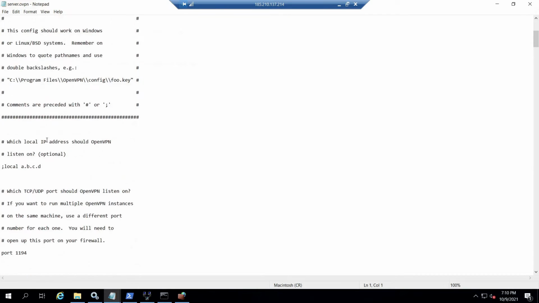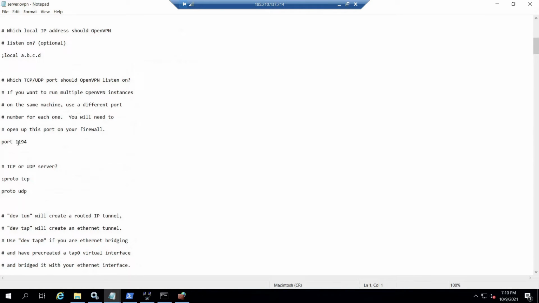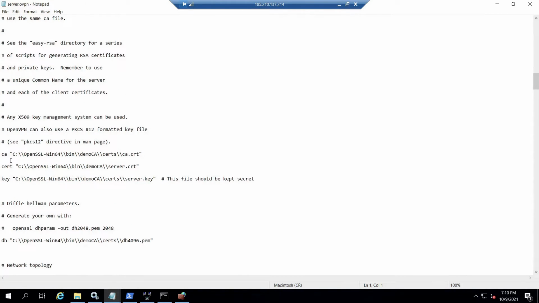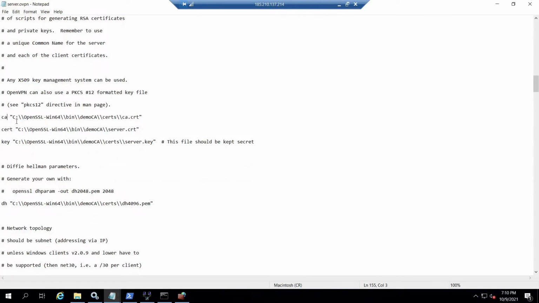Click OK. Once it is opened, here we can see the port number we are using for the OpenVPN connection is 1194, which is defined in the OpenVPN server configuration file. Move down, and the first thing we need to define is the location of the CA and server certificate and key locations. So in our case, the CA certificate location is C:\openssl\bin\demoCA\certs\ca.crt. You have to correct these locations according to your environment. Here I have already corrected the values for CA, cert and key.